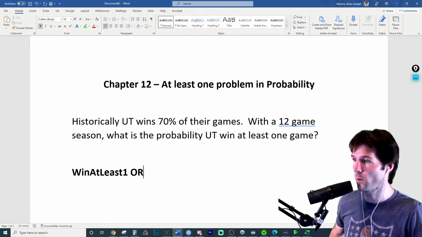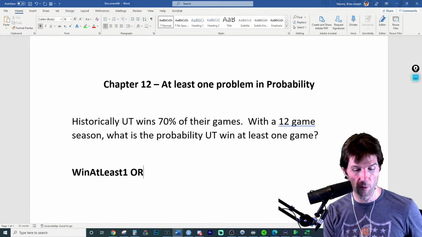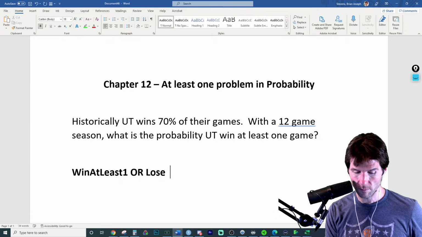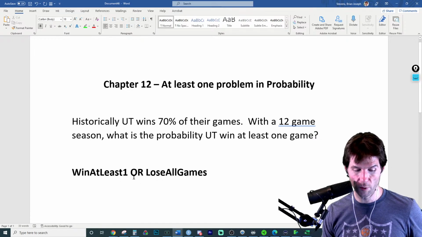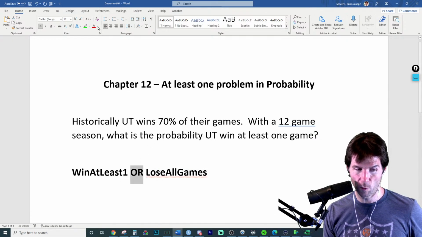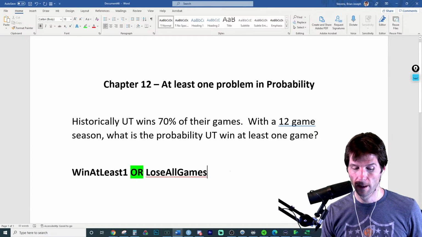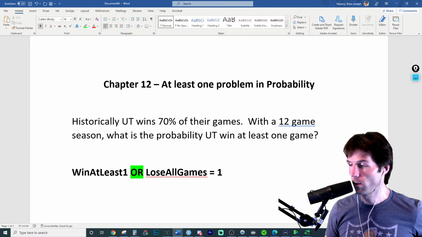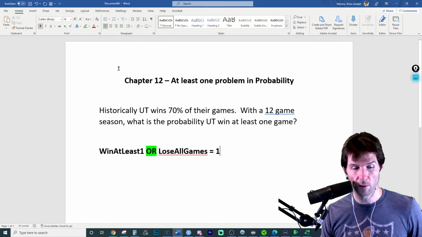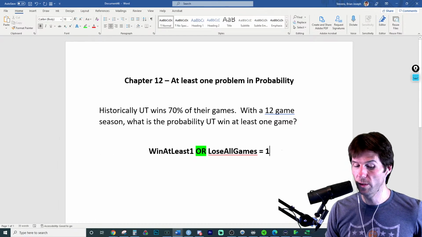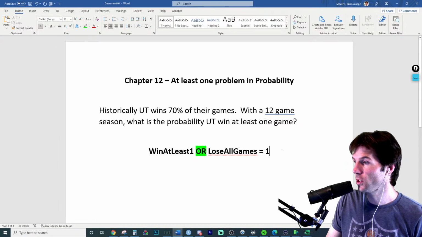How could I also describe not winning any games? We either win at least one game or we lose all games. So would you agree, and people should agree with this, that one of these two things must occur? But when I say or, one of these two things must occur. So when I say or, what am I doing to probabilities? These are disjoint events right here.